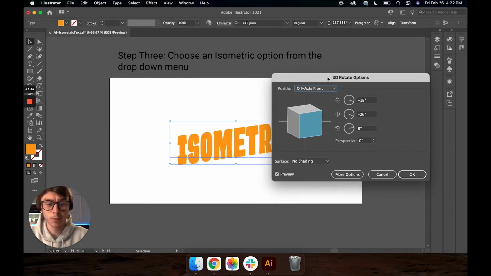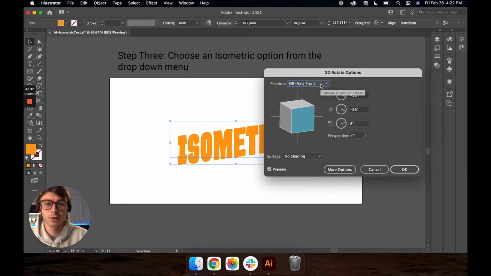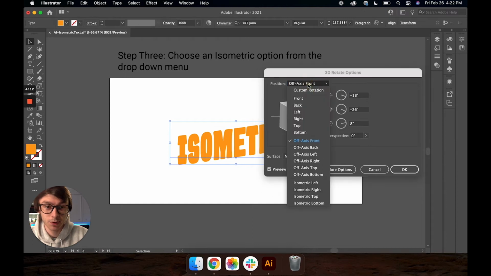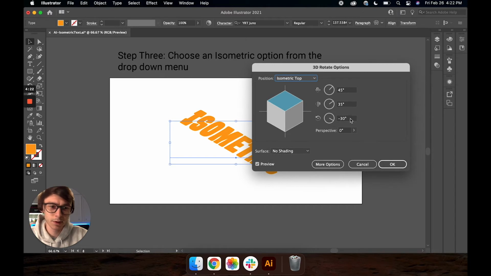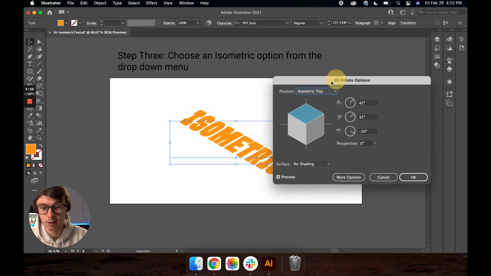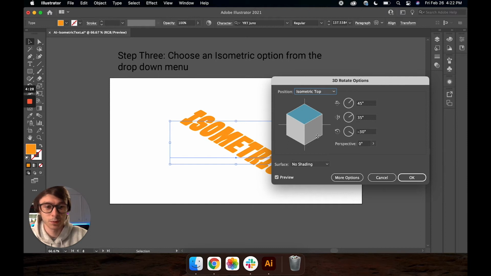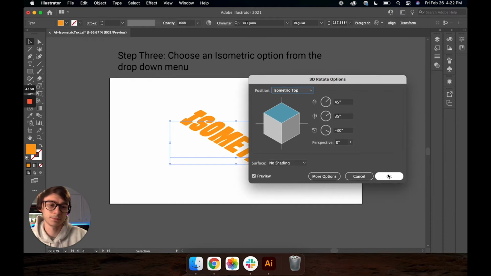Okay, so picking up from where we left off on step number 2, with our 3D rotate options panel still open, what we're going to do is just come over here to where it has the position drop down, and we're going to choose one of these isometric options here at the bottom. I'm going to use isometric top for this one just because it's one of my favorites. And I like the way it looks. You can play with these values over here on the right if you want to, just to give it a different orientation than one of the presets. But for now, we're just going to choose this one.